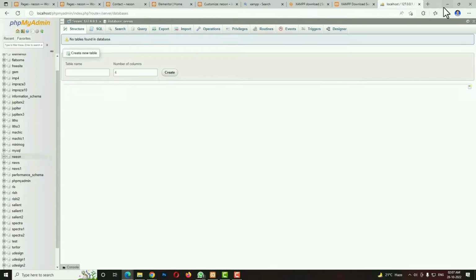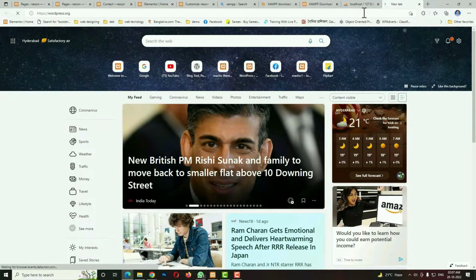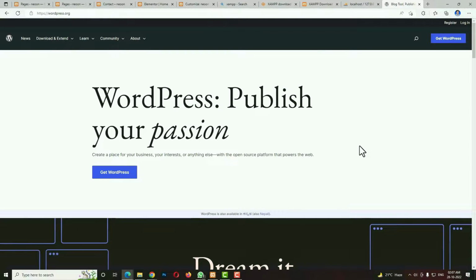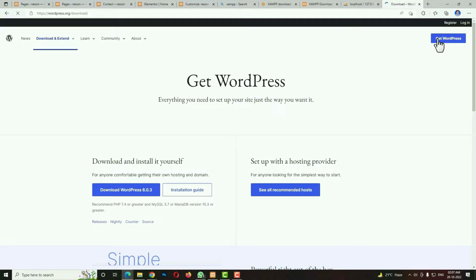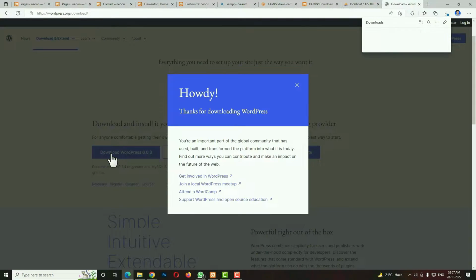So next you have to open another tab, and you have to type wordpress.org, I mean this one, okay, and from there you have to click on the get WordPress option for downloading WordPress. Next you have to click on the download option, whatever the latest version is available.